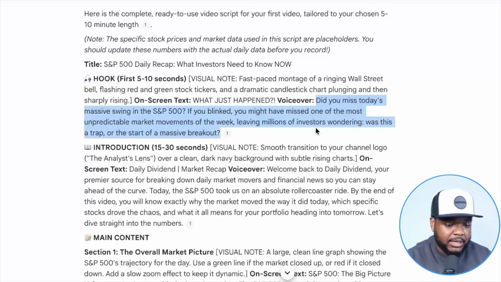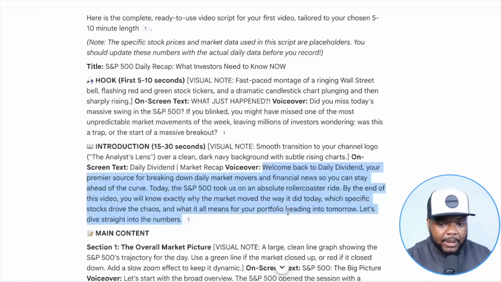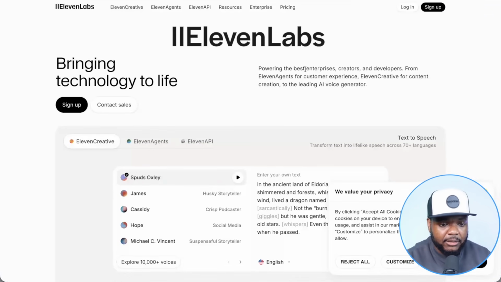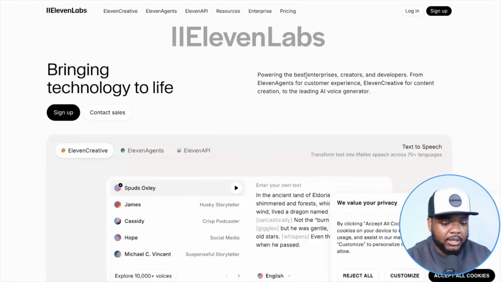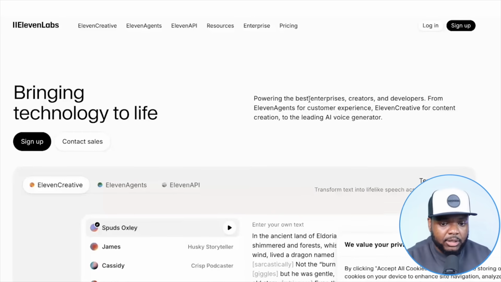So as you can see, this is the voiceover for the hook, and this is also the voiceover for the introduction. So I'm just going to copy these two for now and then go over to one of the best AI voice tools that are out there, which is 11 Labs. The good thing about 11 Labs is that it's free for you to sign up so that you can try it out and see if it's something that you want to continue using. And I would say that they give you a decent amount of credits when it comes to being able to get an understanding of the quality of the audios that you can generate.